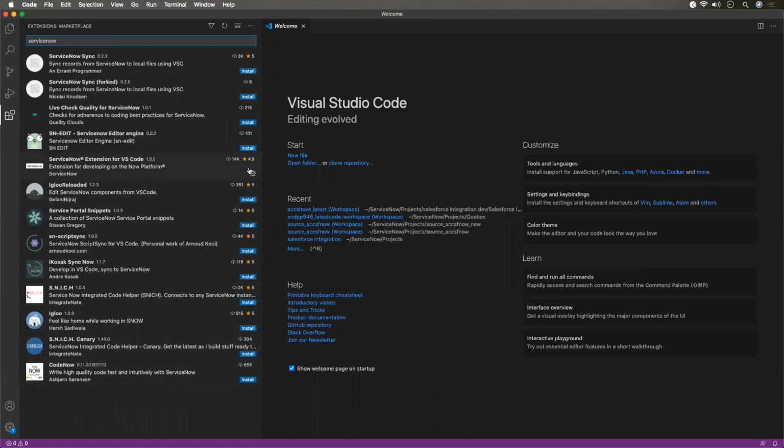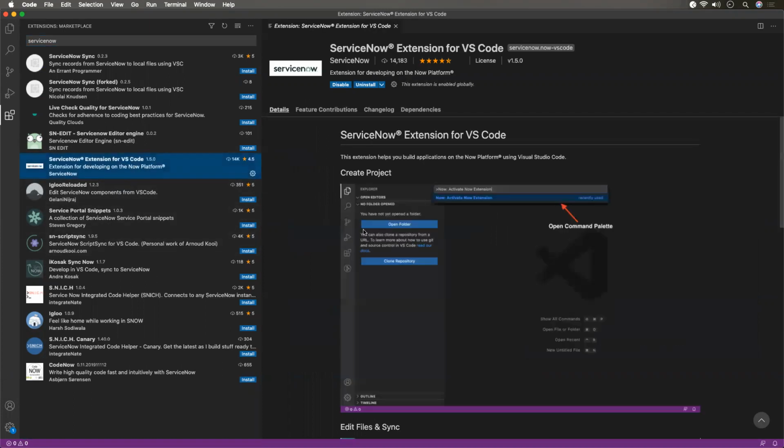So you just click on install. Once it is installed, you don't see this install icon here. So you just go and install it, right? I've already installed it on the Visual Studio Code which I'm using. I already have the extension enabled. So this is how it looks like.